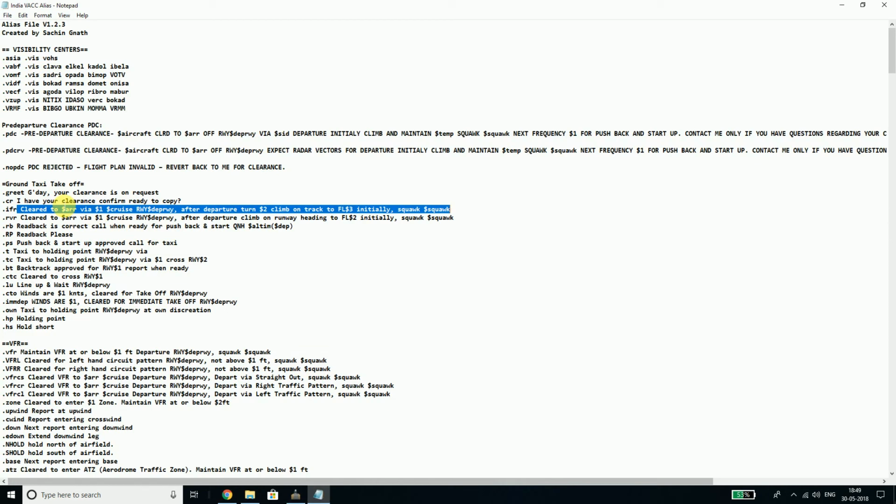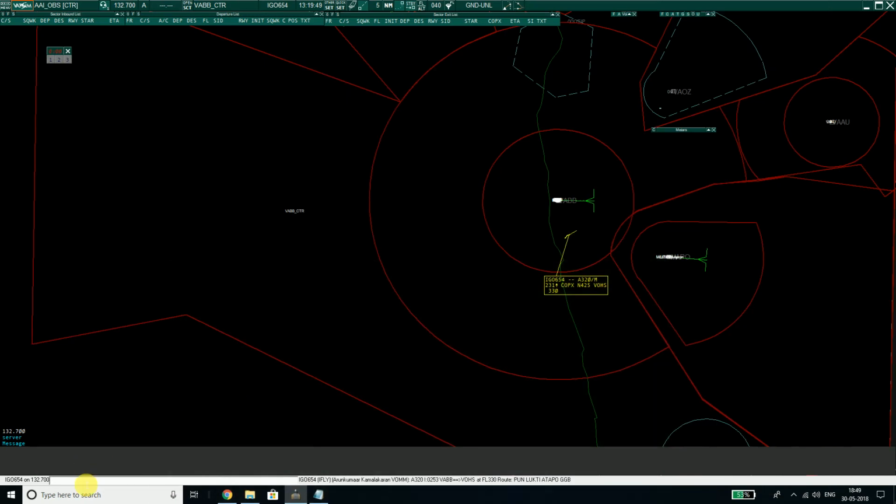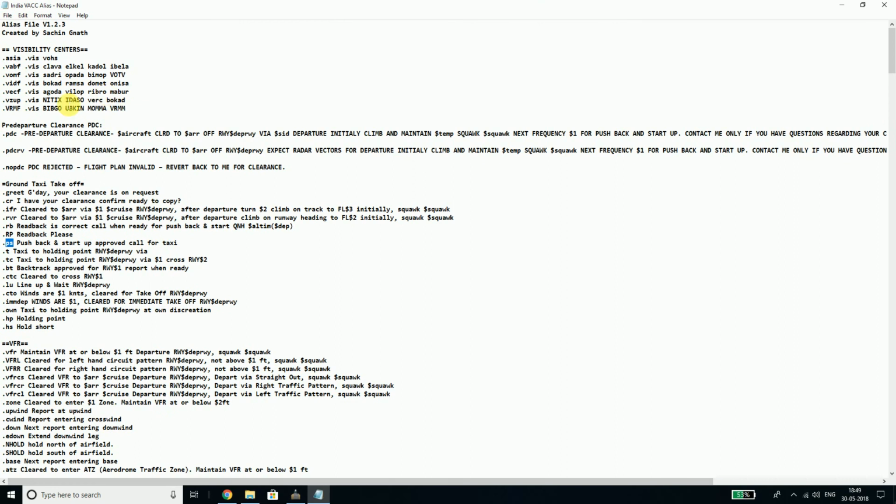let's try this .ps right here. So what you do is type right here .ps and press the space button, and you should be able to see the whole text right here, as you can see. Secondly, you can try some more like .ifr, so you will get the clearance right here.